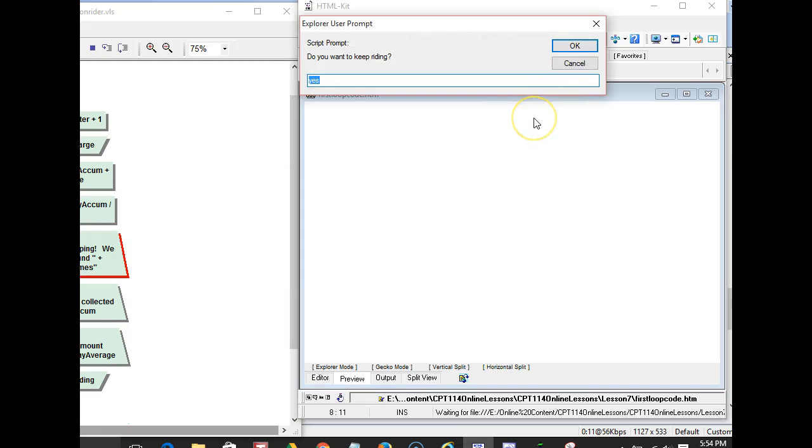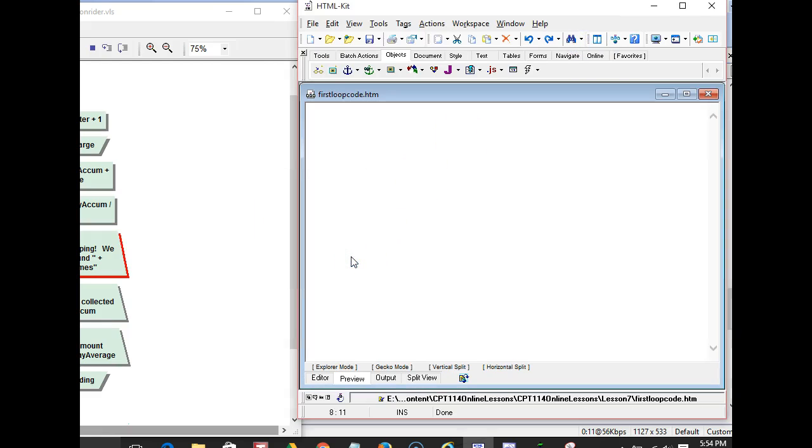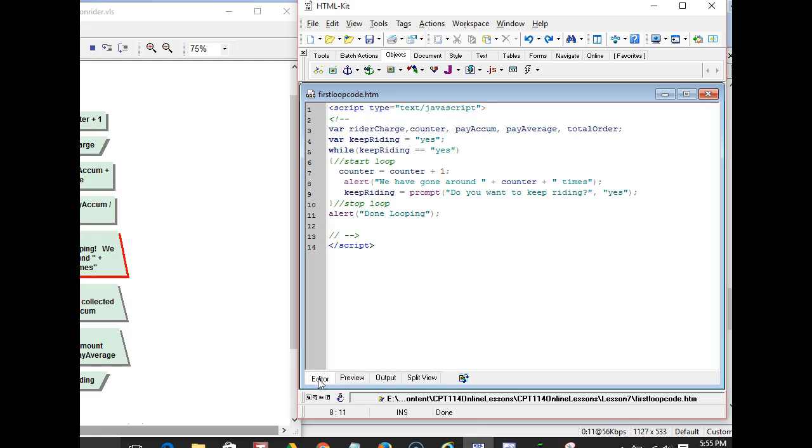Now, in order for me to stop this code, I have to say no, because that's the only way to get out of this. And it says done looping, and then we're done. All right, so let's go back to our code and see what happened.